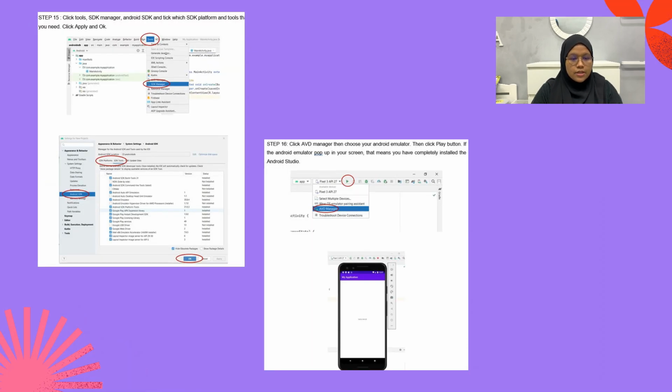Step 15, click Tools, SDK Manager, Android SDK, and tick which SDK platform and tools that you need. Click Apply and OK. Step 16, click AVD Manager, then choose your Android emulator. Then click the Play button. If the Android emulator pops up on your screen, that means you have completely installed Android Studio.